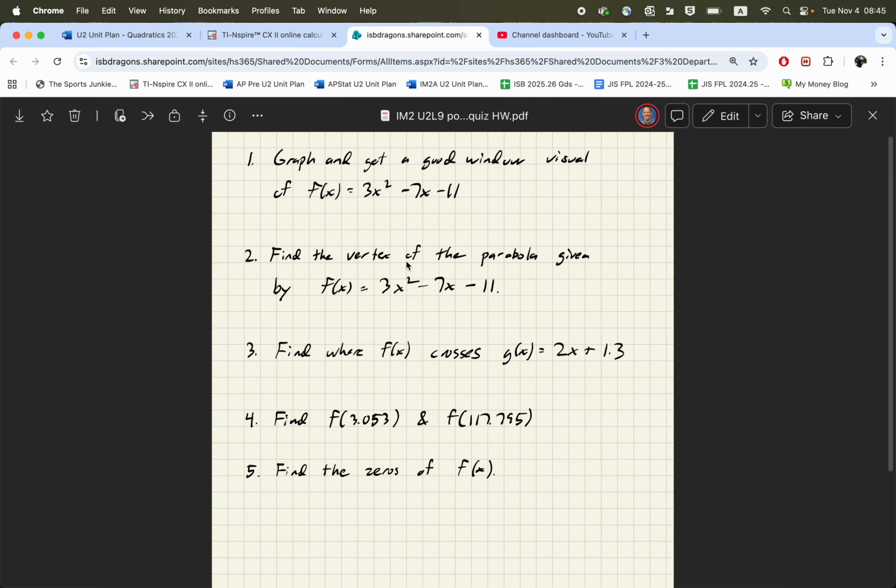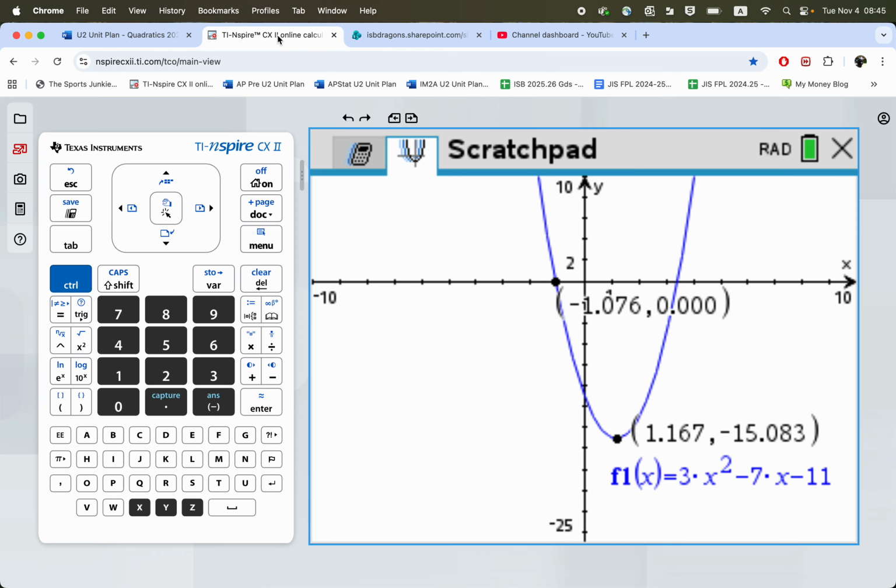What is next? Okay, so we found the vertex. So let's find the function values first and then the very end. Actually, no, I take that back. Find where f crosses g. Okay, so now we have 2x plus 1.3. We've got a line, and we want to find the intersection points.